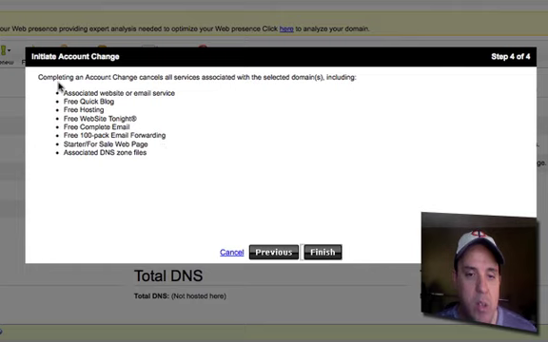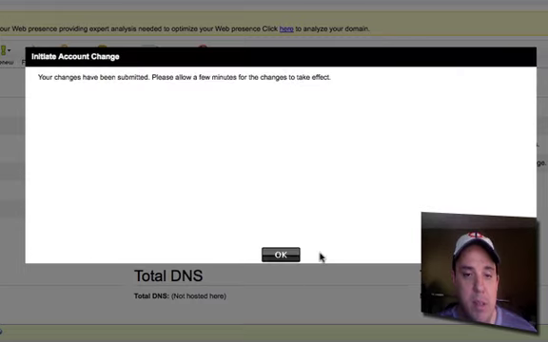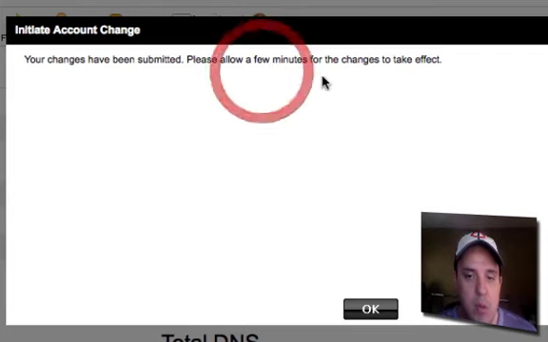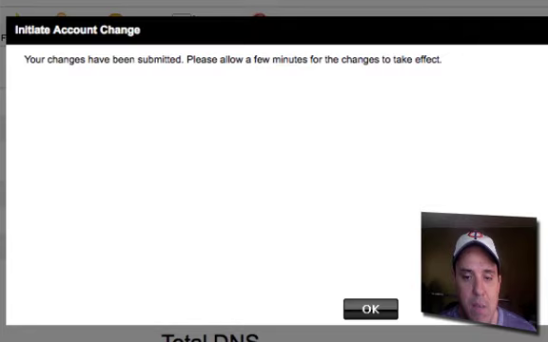This one here, of course, this is GoDaddy, and it just warns you that it's going to cancel all these different things, free web hosting, all that jazz, which I don't really care about because I don't use any of it. I just use GoDaddy to register my domains, so that's not a problem. So I'll just go ahead and click on finish, and that basically completes the transfer. You can see here your changes have been submitted. Please allow a few minutes for the change to take effect.